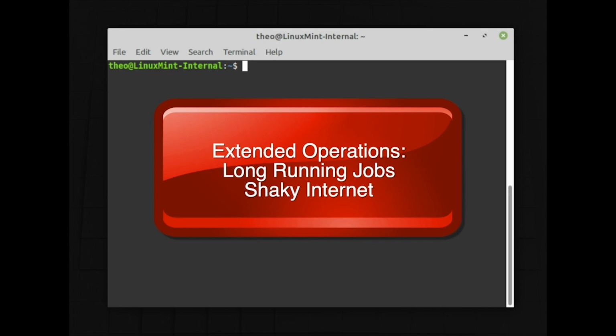Sometimes you'll want to do something that will last for hours and hours or days, and you'll want to know how to do that and keep it running. And you'll also want to know how to manage if you have an unreliable internet connection and your connection drops.